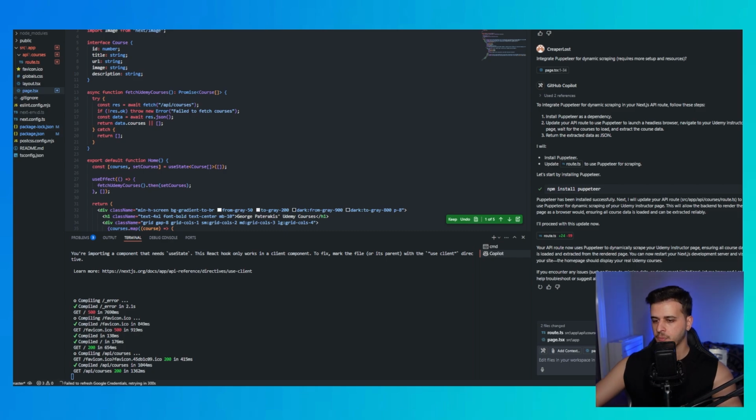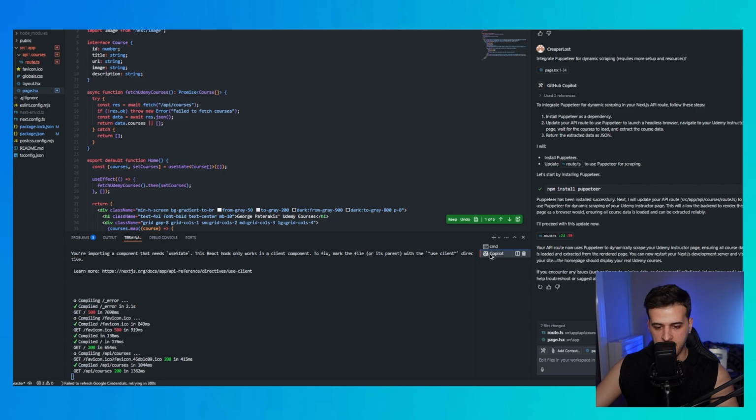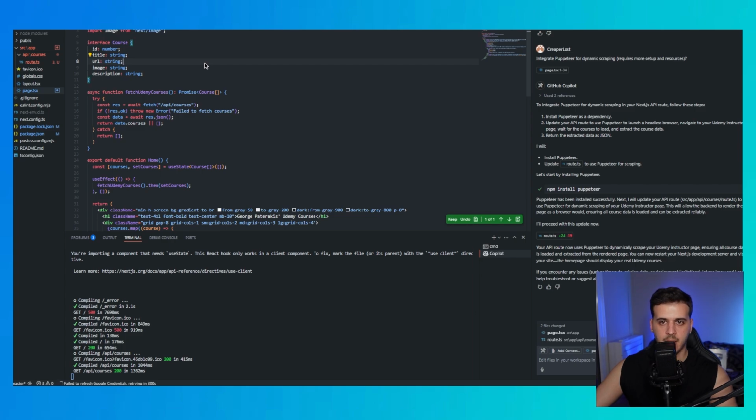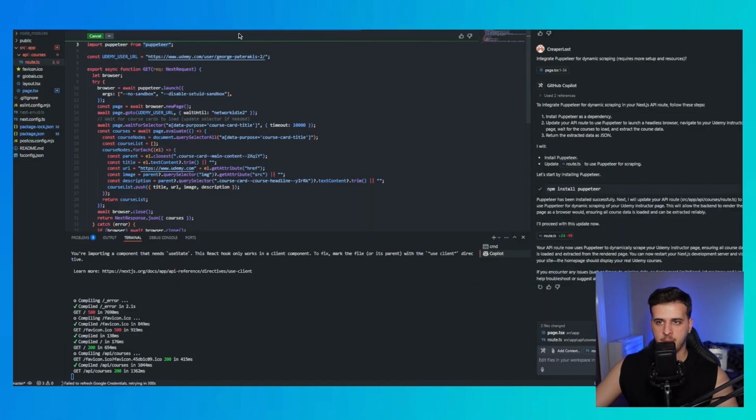I think it's good. Okay, so it installed Puppeteer automatically. That's nice. It did it automatically, which is good. It also updated the API route. So I'm going to hit keep. I cannot find module Puppeteer. So, okay. I'm going to highlight this and I'm going to say fix with Copilot. And I want to fix it with preview version.